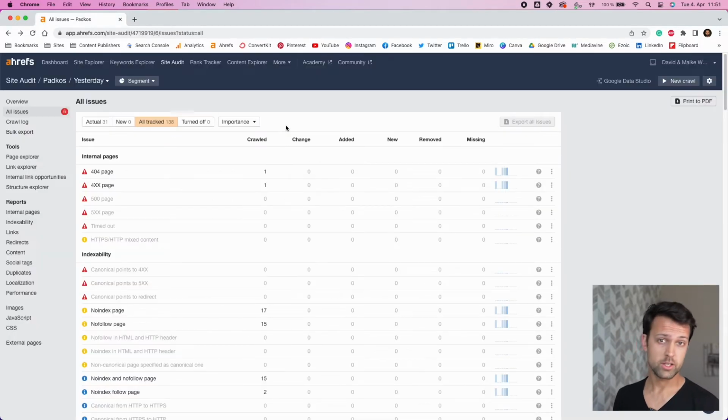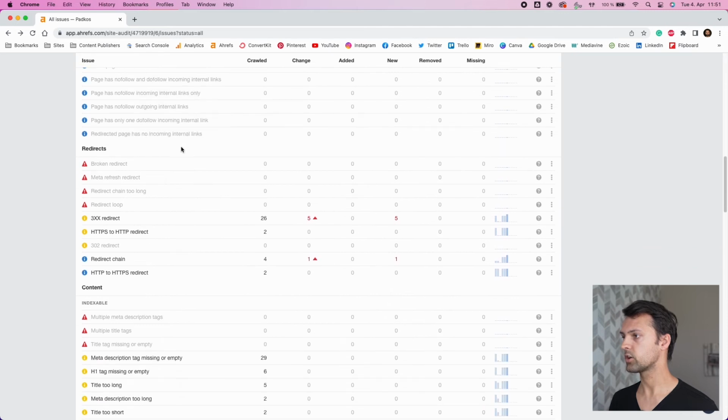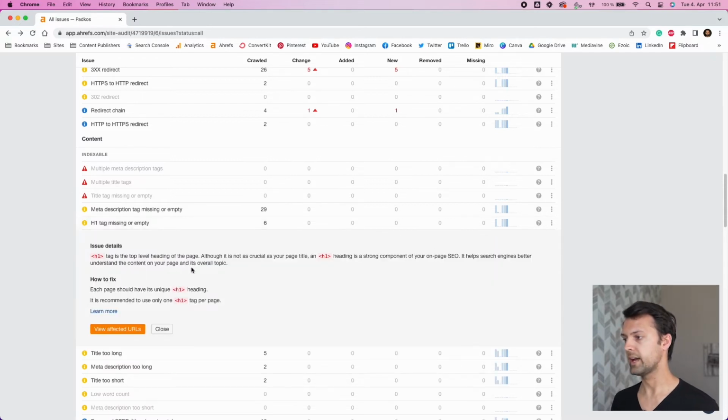The third common issue that you want to look out for is missing H1 tags. I find this is most commonly missing on pages like, for example, the homepage. So you can scroll down here in the section under content, and you'll find your H1 tag missing or empty. Again, if you click on the question mark, it's going to tell you why it's missing and how to fix it. So you should add an H1 tag, basically.